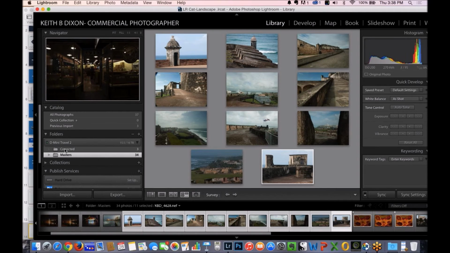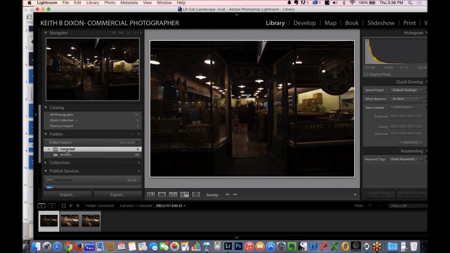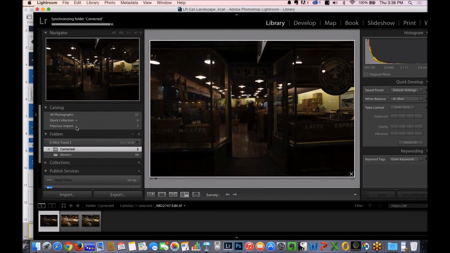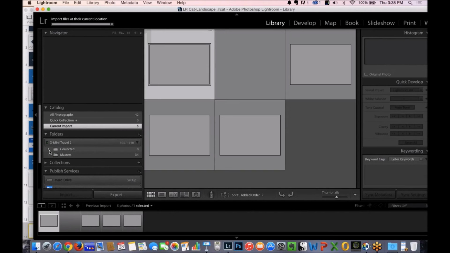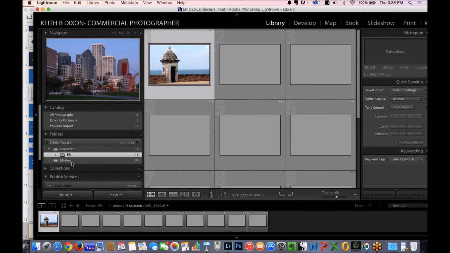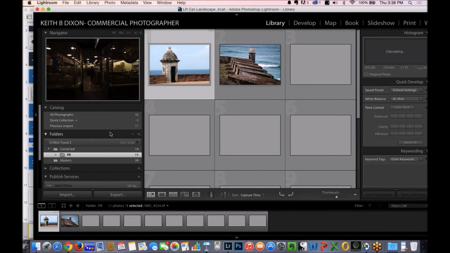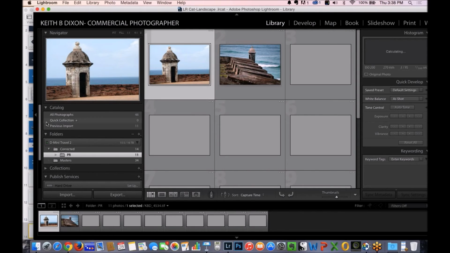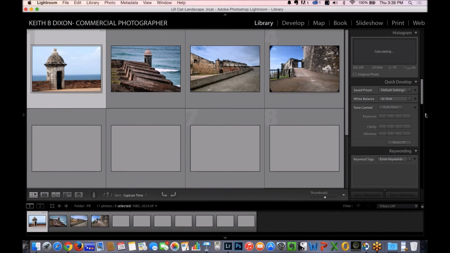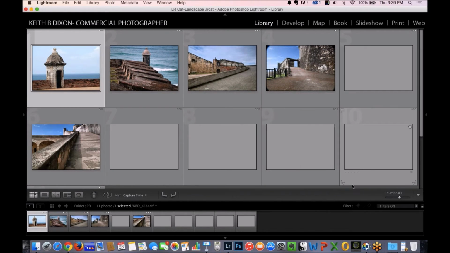Okay, so now all I'm going to do is just synchronize this folder to bring in those images that I processed. And remember, we created a folder called PR. There's our images right there, and our 11 images. I'm just going to open this up wide so we can really see what happened, and I'll show you the after images.